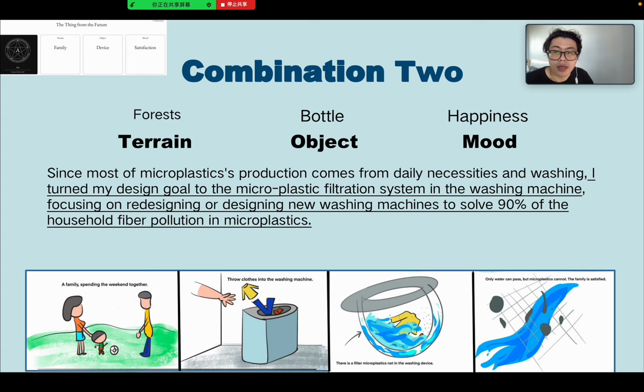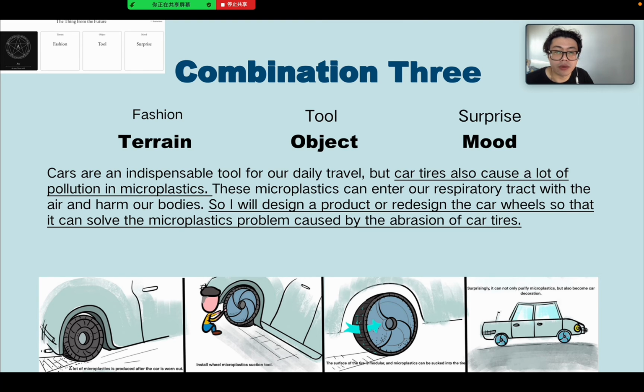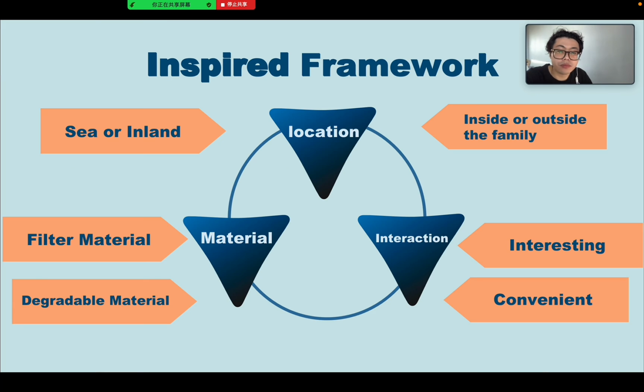In combination two, I turned my design goal to a microplastic filtration system in the washing machine, focusing on redesigning a new washing machine to stop 90% of household fiber pollution from microplastic. And in combination 3, as you know, car tires also cause a lot of microplastic pollution. So I designed a product to redesign a car wheel so that it can solve the microplastic problem caused by the wear of the car tire.